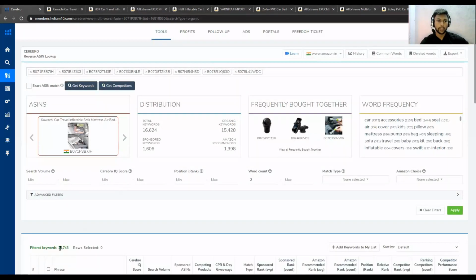Now it is showing here, you see 15,700 keywords, but now we are going to filter it down. The minimum search volume I prefer is 300, because 300 is generally calculated as a sale in a day or every other day. So it is generally considered as a sale per day or per 2 days. Word count I'll do 1, and match tag will be organic.